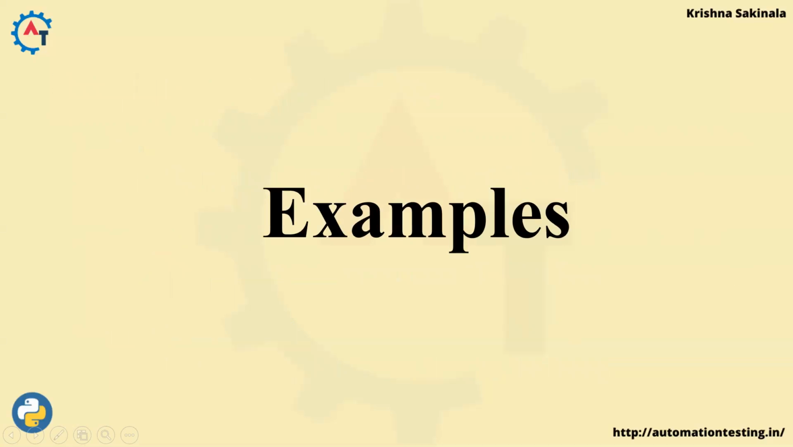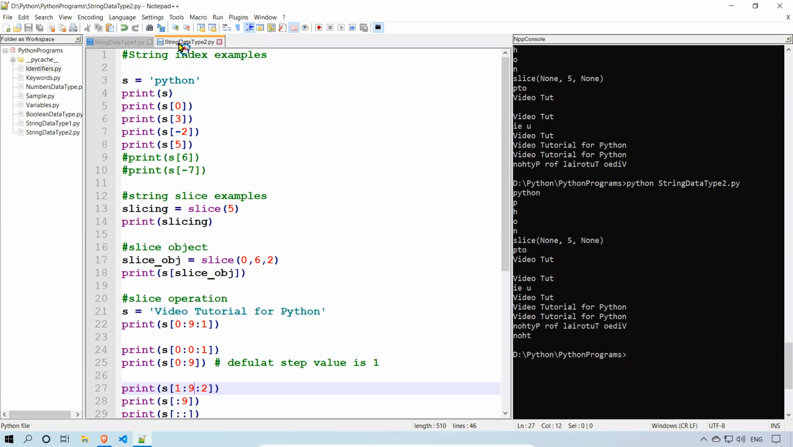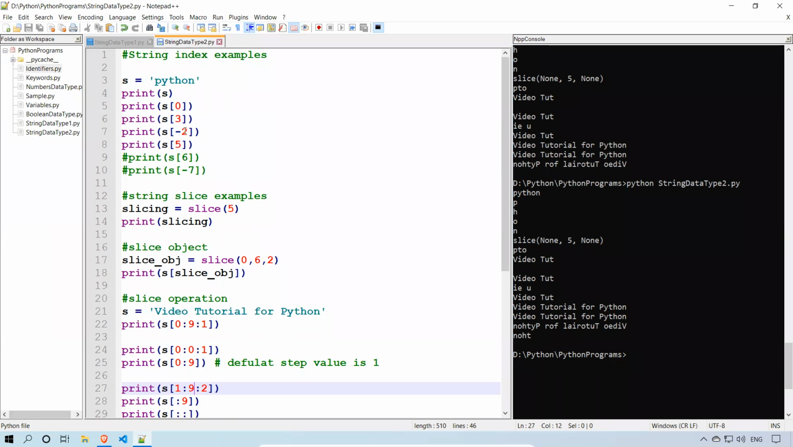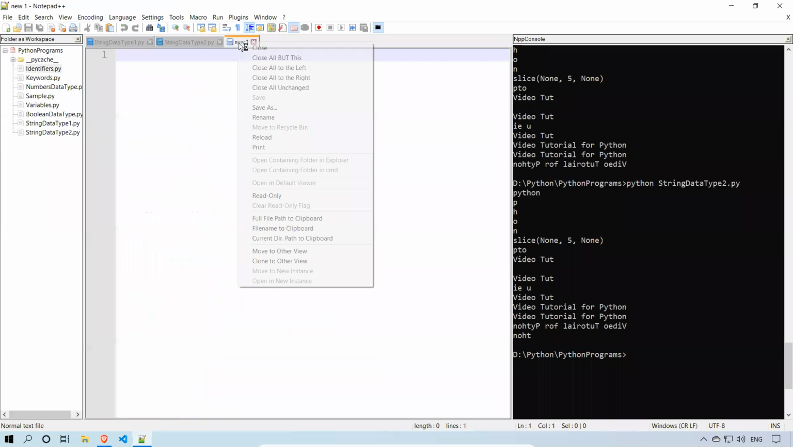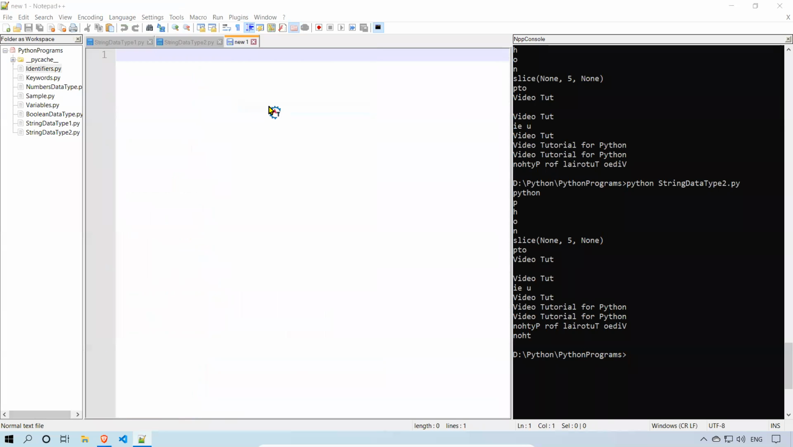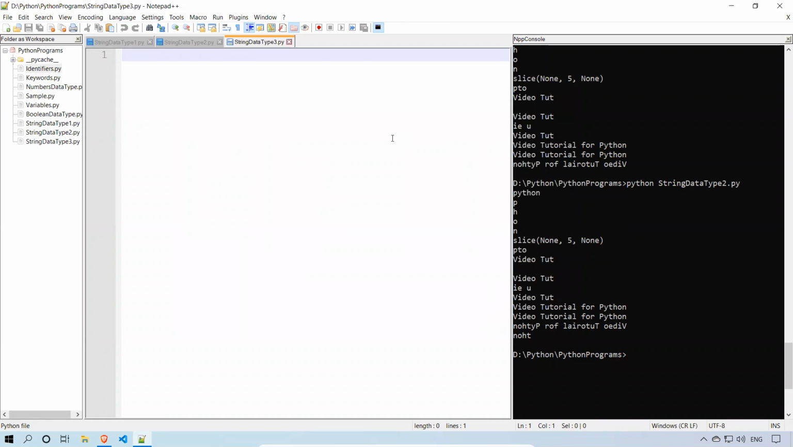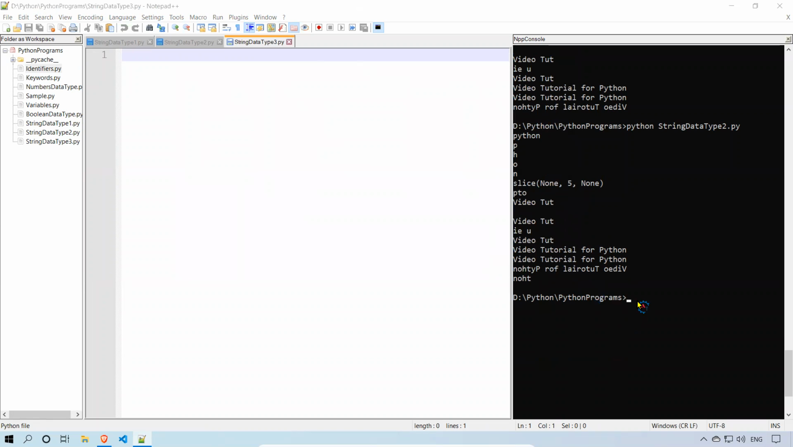Let's go to Notepad++. So this is string data type part 2. We have seen all these indexing and slicing things. I'll create one more. I'll save it as string data type 3. Okay. So here also I'll clear everything.